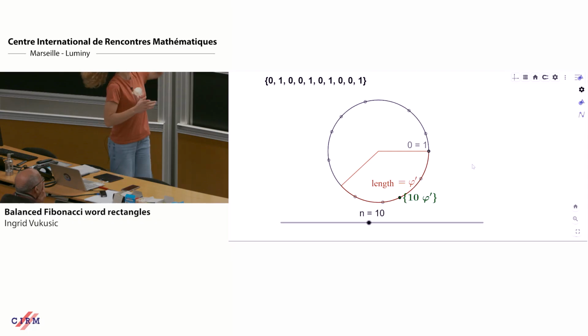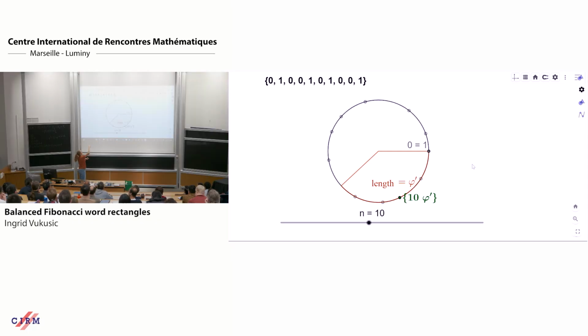Yes, okay, so we keep rotating, and every time we land in the red area, we record a 1, and when we end up in the white area, we record a 0, and it turns out that the sequence we get is exactly the Fibonacci sequence.